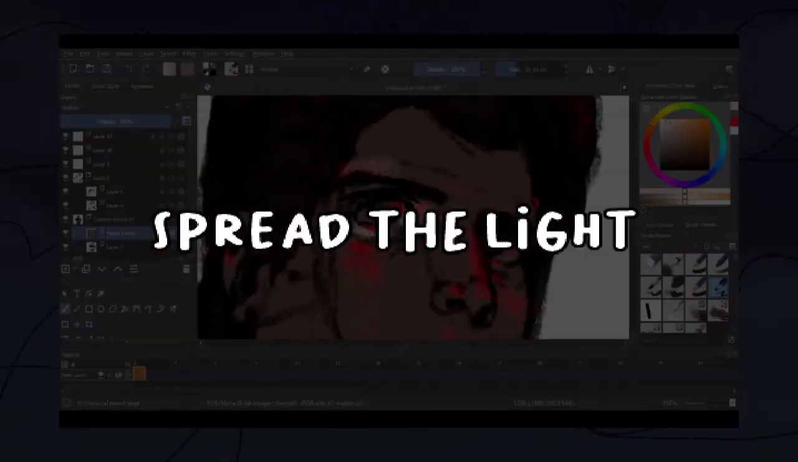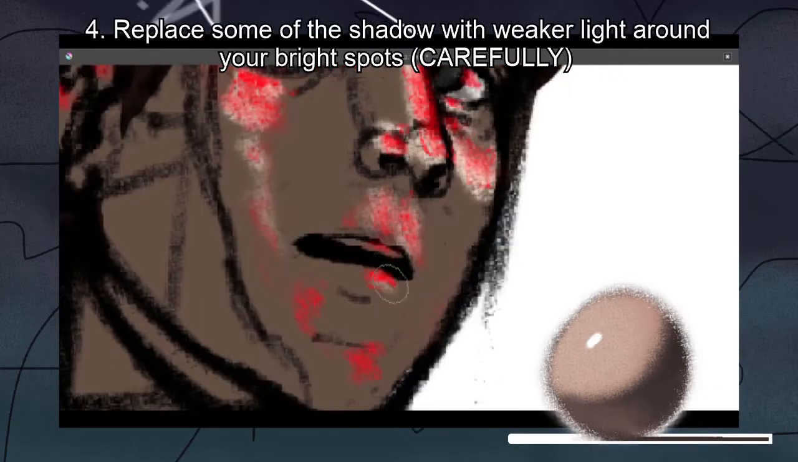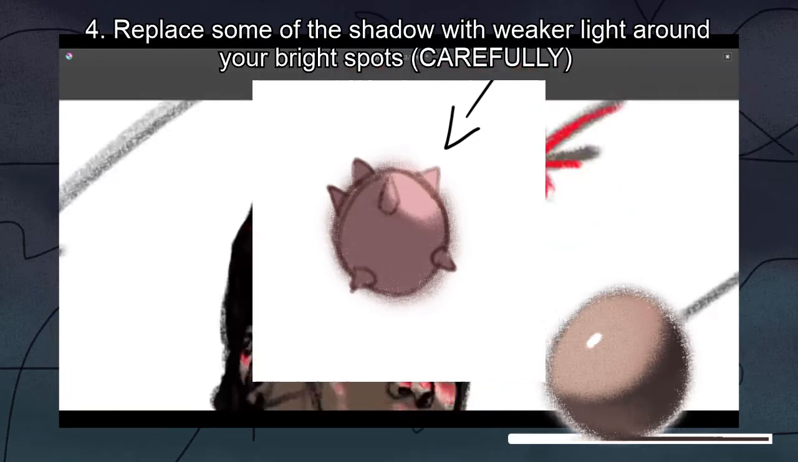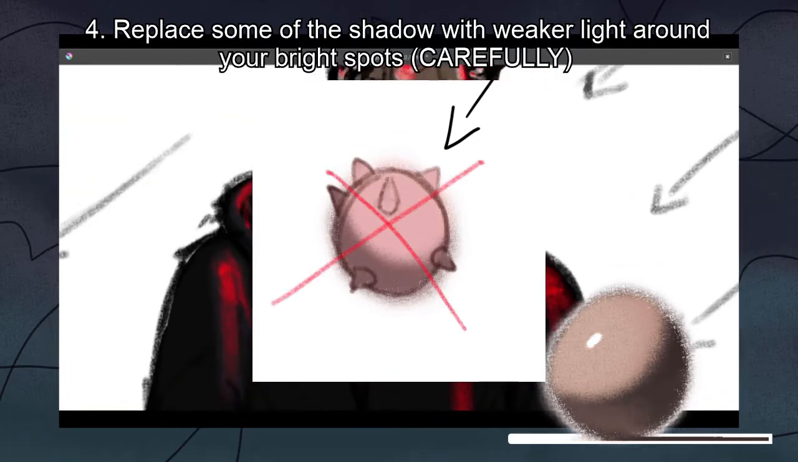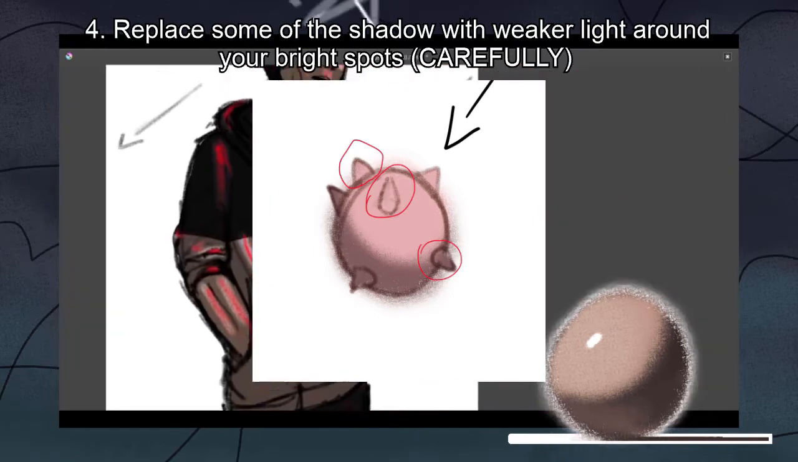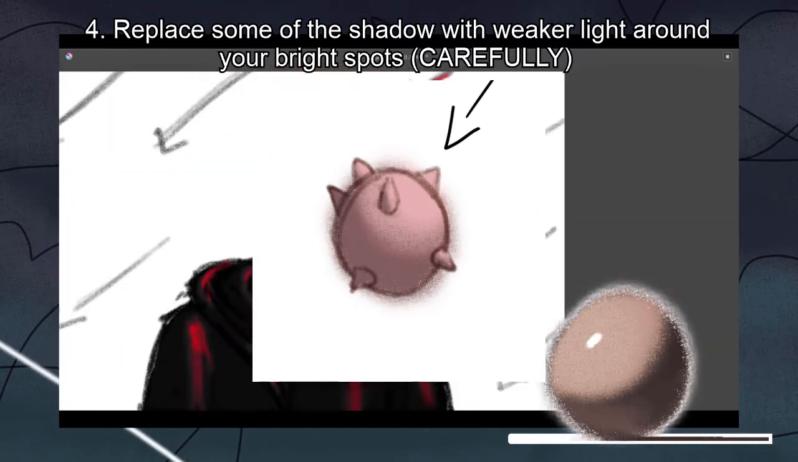Spread the light. To make it brighter, replace some of the shadow with weaker light around your bright spots. Make sure to not just erase them all around in circles, especially those that are supposed to be the shadow region. Leave them behind and don't do anything about them yet.